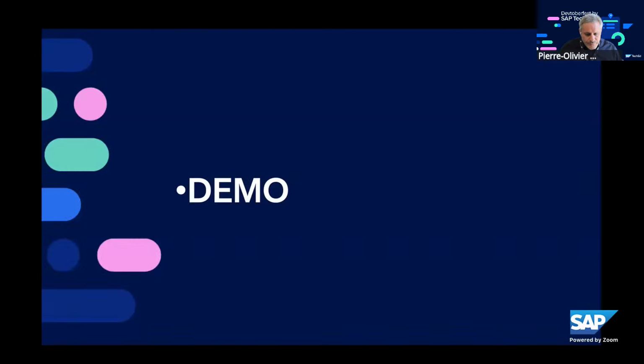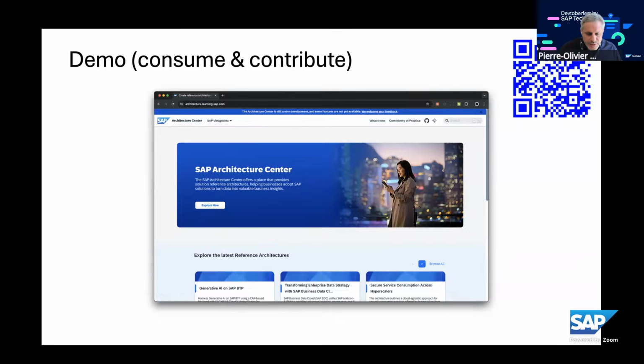So now it's time for the demo. If you don't know the URL, I will check. Probably Nadia already posted it in the chat, but otherwise you have the QR code there. So I will show you the current version of the SAP Architecture Center, and if you stay until the end, I will show you also what's coming next.